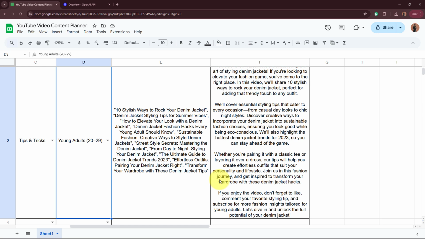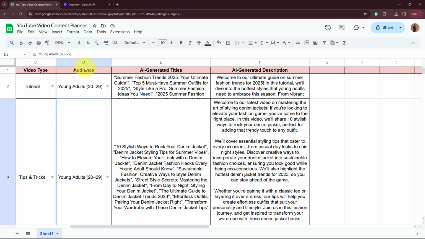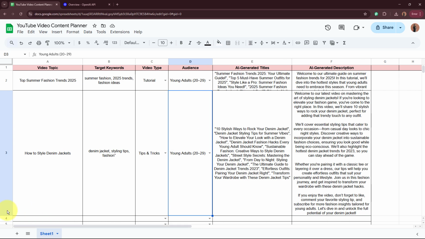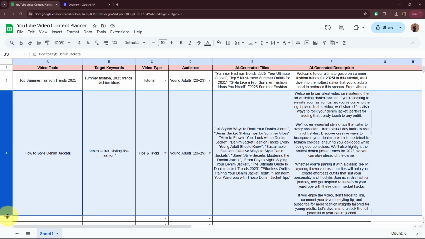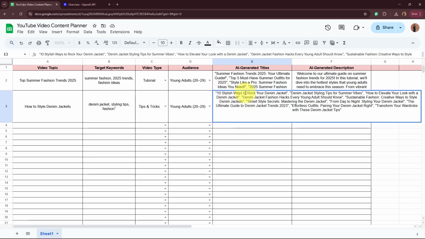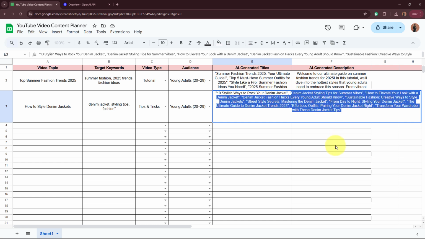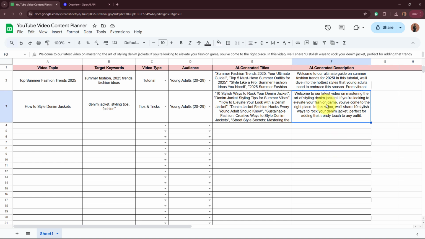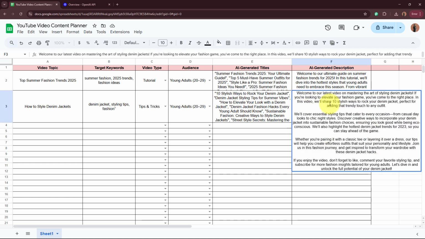And yes, in front of you, you can see right over here, automatically the title and the description have been updated in my spreadsheet right here. Firstly, I'm going to rearrange this right here. So firstly, these are the titles. 10 stylish ways to rock your denim jacket. You can see right away this one title and in a similar manner, we have received 10 other titles right over here, okay? With that, we have also received a description that is generated.